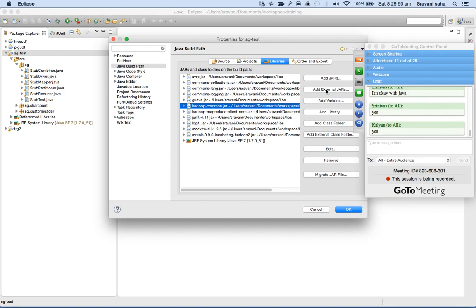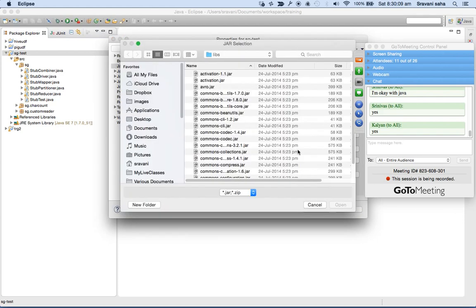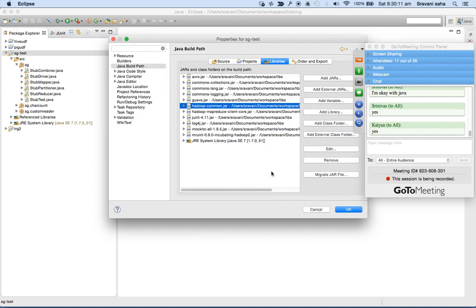This way you can add the libraries here. You can say add jar or add external jar. A jar is a package of somebody else's Java code. If you say add jar, and those jars are available inside your project, you can add them. If those jars are outside your project, then you can use external jar. All right. So either way is fine.